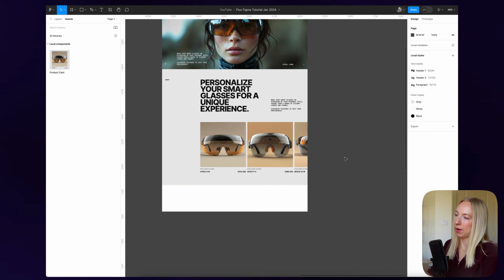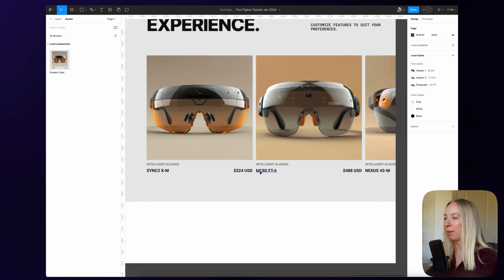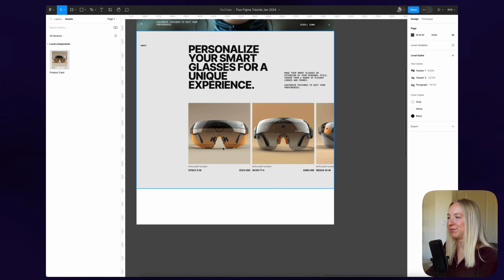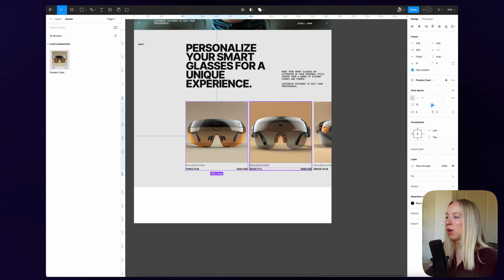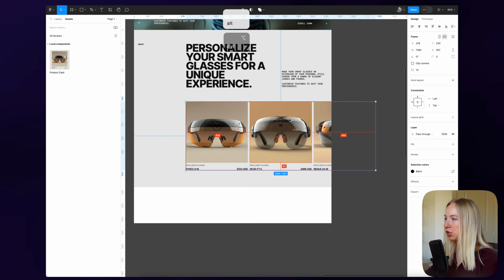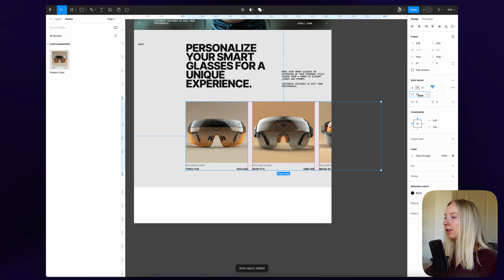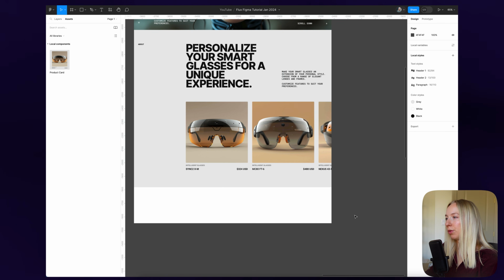So it's looking good, but I feel like these are a little bit too close to each other. Like this is just kind of, I don't know, I don't really like that. So what I'm going to do is actually frame these together. So Option Command G, turn on auto layout and increase the spacing here. So I think 32 looks pretty good.